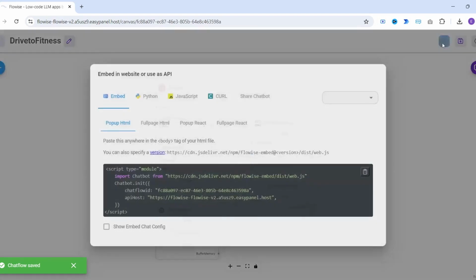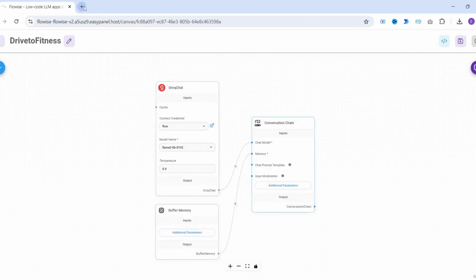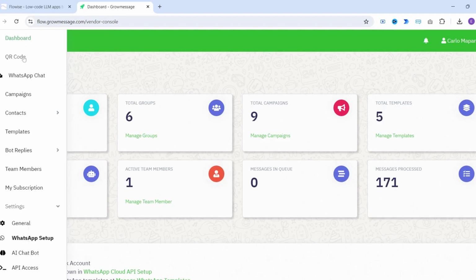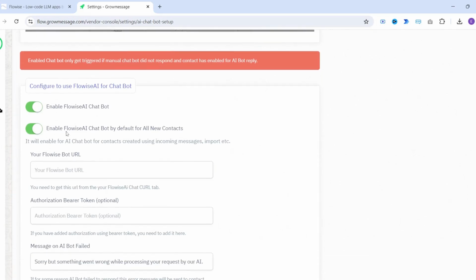To grab the API URL, click on the embed script icon and then copy the API URL. This is the URL that we will paste in Growmessage to connect our WhatsApp number. Now, let's head back to Growmessage, go to Settings, then AI Chatbot. Click on Update then paste the API URL that we have copied in Flowise.